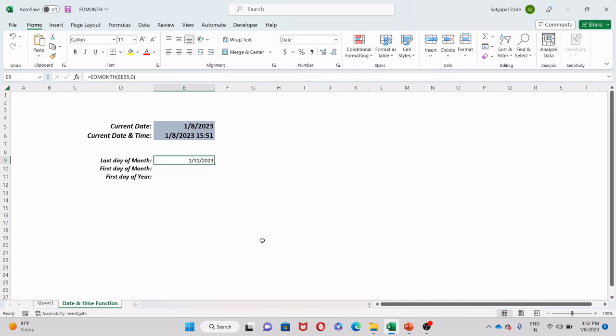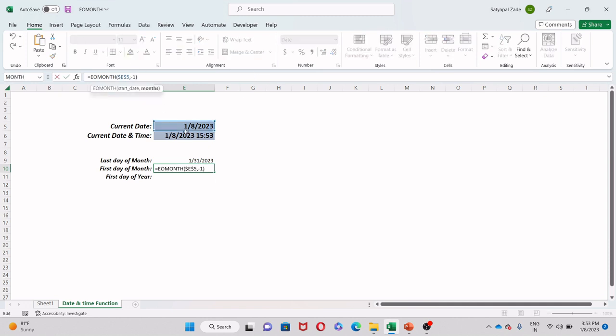So, to get the first day of the month, this is the second part here. I'm actually going to just copy this formula first, escape, then paste it here. And now remember the little trick: instead of 0, which applies to the current month, I want the last date in the previous month now. So I'm going to put negative 1 here.